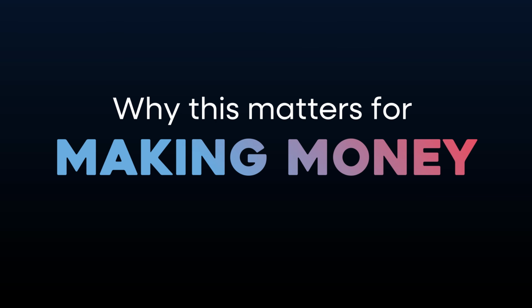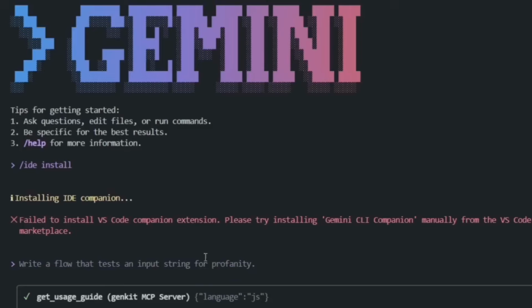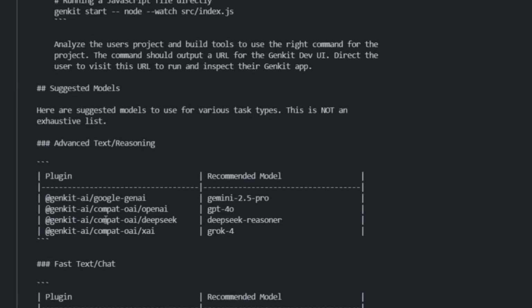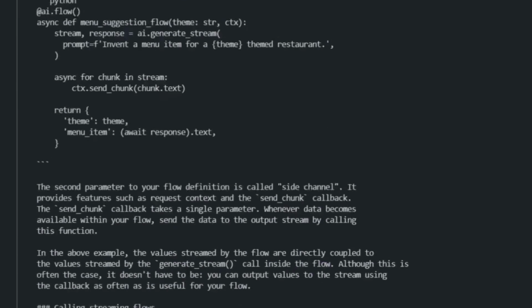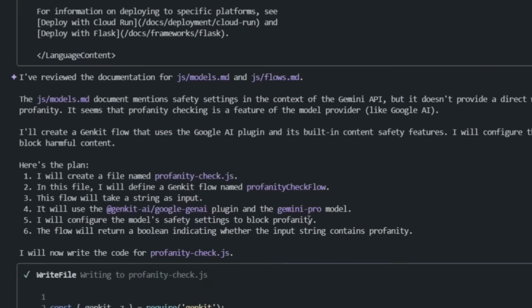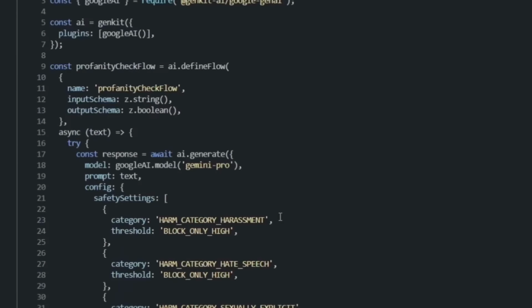Let me tell you why this matters for making money. The businesses winning with AI right now are the ones who can test ideas fast. They build a prototype in a day, they test it with real users. If it works, they scale. If it doesn't, they pivot. This extension gives you that speed.